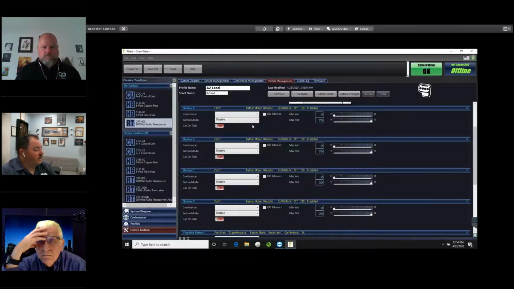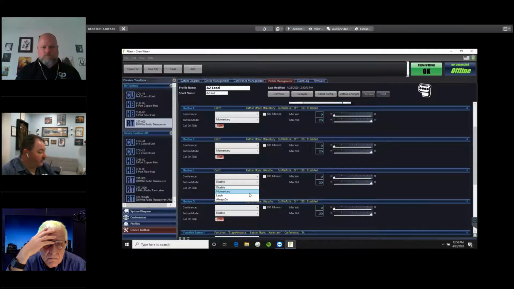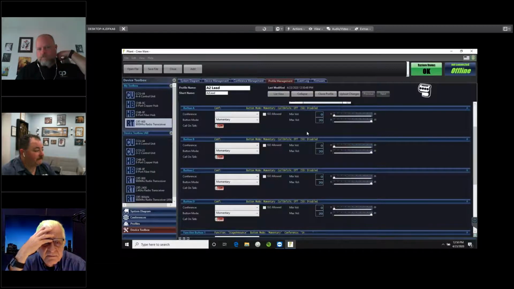As we scroll down, you get into your buttons here. Your buttons are by default all disabled. So you'd want to set those all as either momentary, latching, or always on. Those are your options. I always start with momentary unless I absolutely trust the person to do a latch. Is there anywhere where these defaults can be set differently? Not that I'm aware of yet.